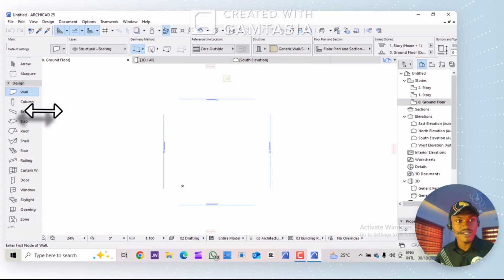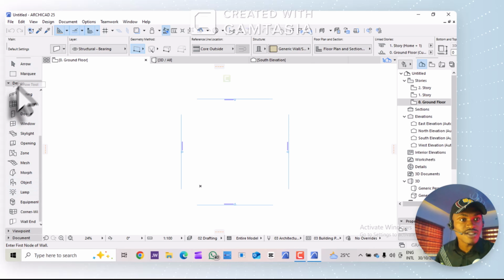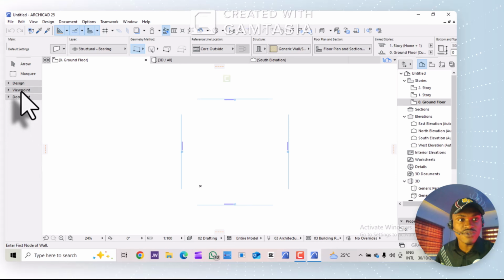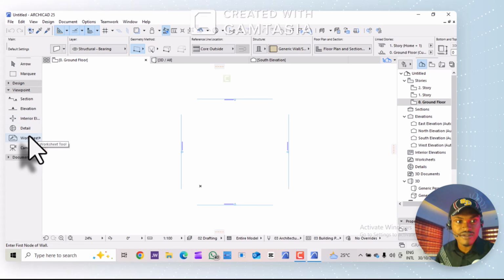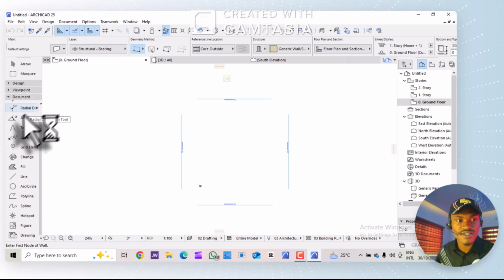But let me just explain this again. On the left here, you see the wall. When you want to select the wall, you come to this side and select the wall. You want to select a column, it's here, a beam, a slab, the roof, shell, stairs, railing, curtain wall, door, and the rest of them. This is for your design when you're designing. Then if you want to check the viewpoints, like your section, your elevation, your interior elevation, your detail, your worksheet, and your camera, you see it here. Then when you're documenting, you can also see things like your dimensions, your text, and the rest of them. This is where you find them.